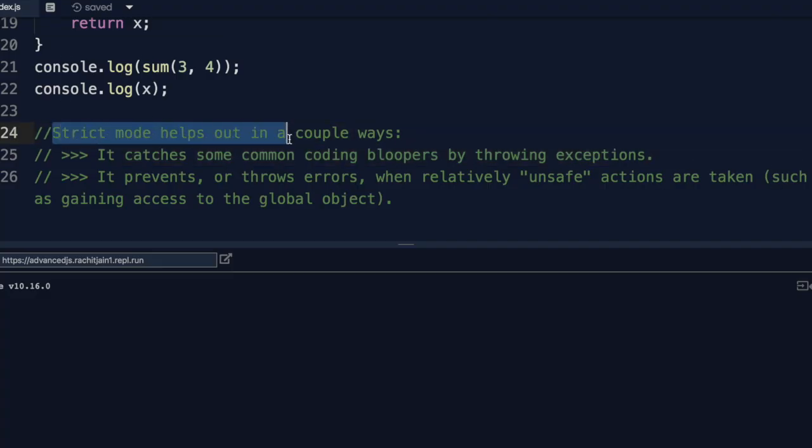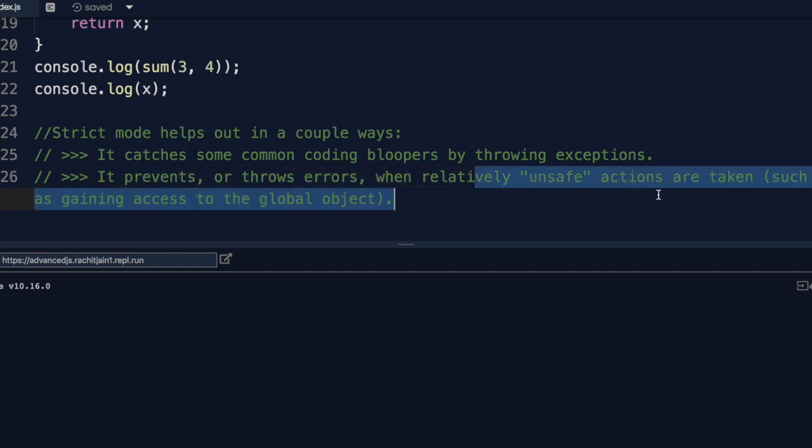Strict mode helps out in a couple of ways. First of all, it catches some common coding bloopers by throwing exceptions, and it also prevents or throws errors when relatively unsafe actions are taken, such as gaining access to the global object. We'll deep dive into these in the next few minutes.